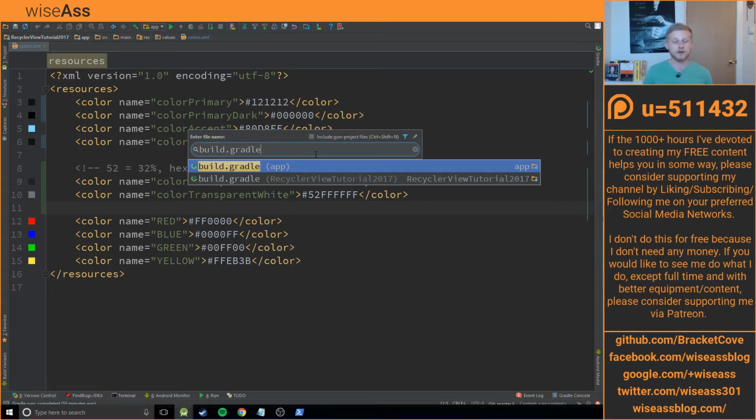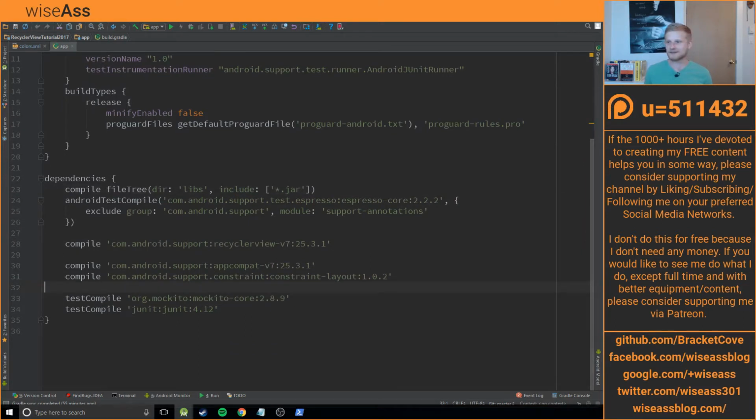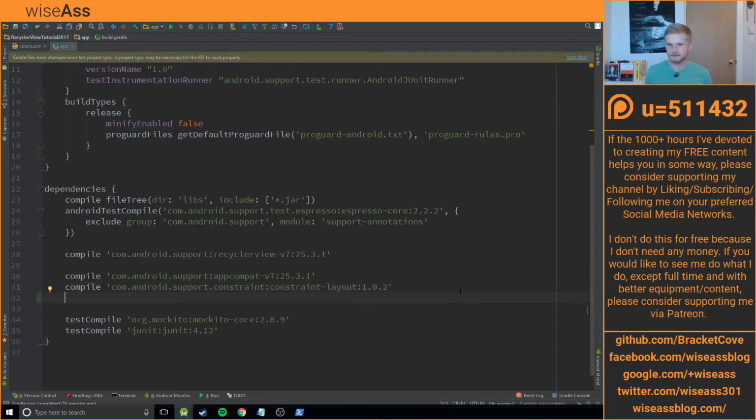And I'm going to open up the app level build.gradle file. I'm also going to double check to see that I am recording, and I am still recording. That's a nice thing. And let's see here. So what we're going to add now, let me just make sure I get everything correct here. So it looks like we're going to be adding the design library.